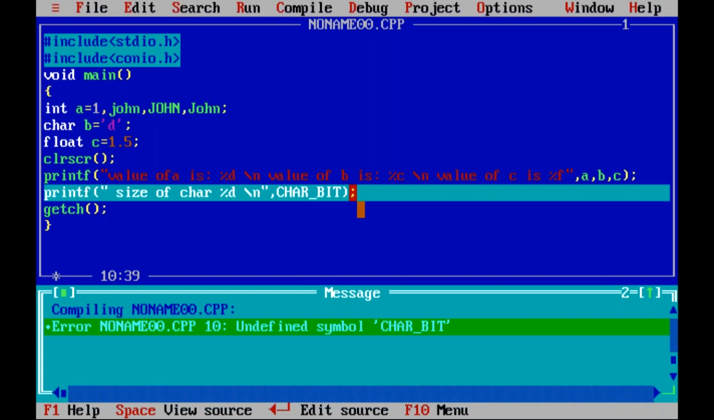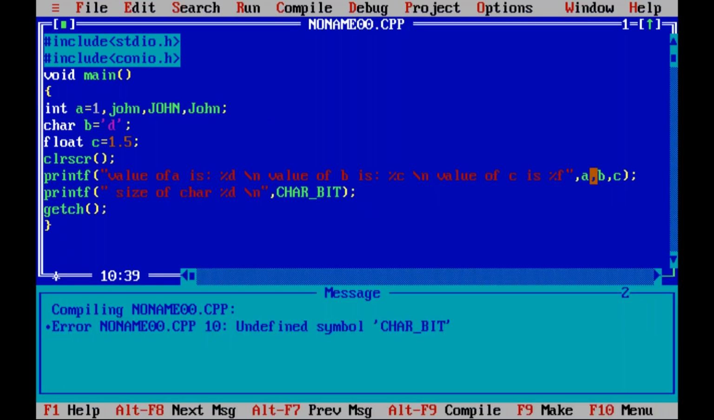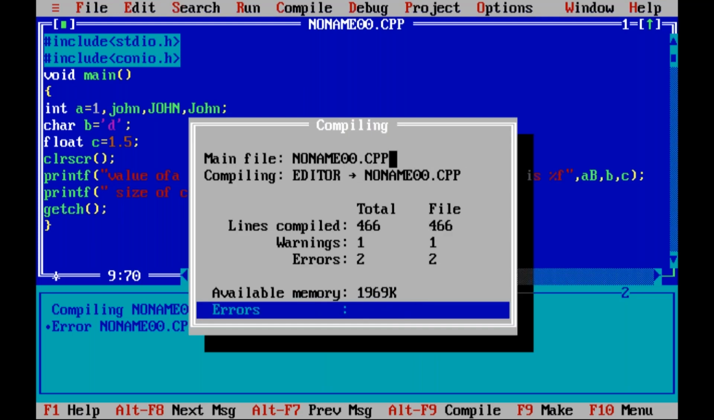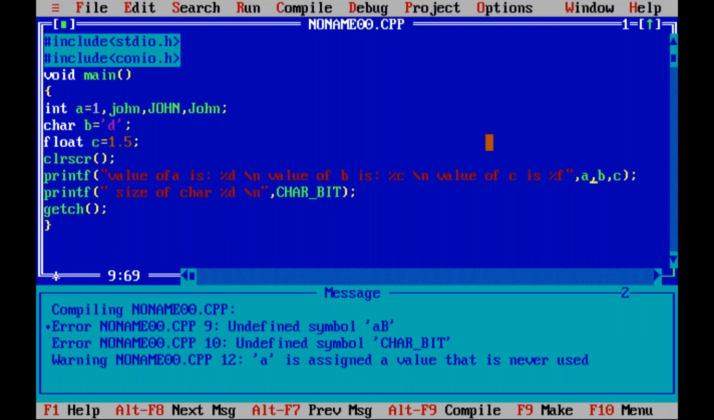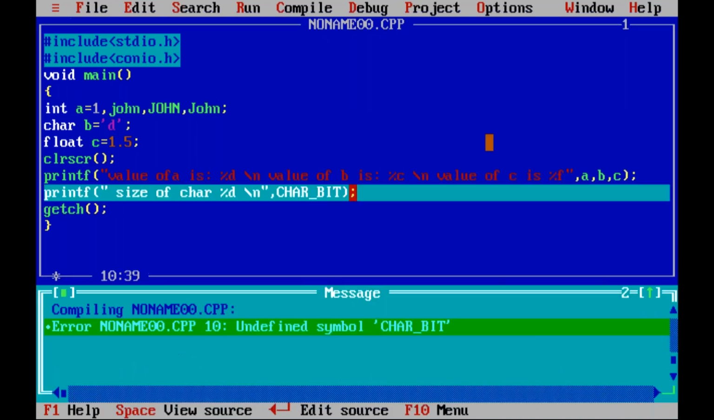Another thing I will do before going to this. I haven't declared a b variable anywhere, right? I will write like this. Alt F9. I have two errors now. Undefined symbol character bit and undefined symbol AB. I haven't declared AB anywhere in the declaration part. We call these three lines the declaration part. So it is showing me some sort of error. If I try to remove it, I won't get that error now. Similarly, char bit is not defined anywhere here.